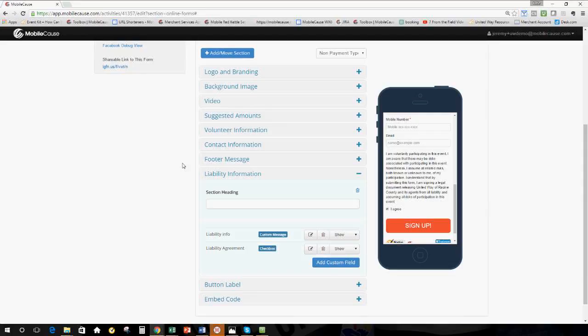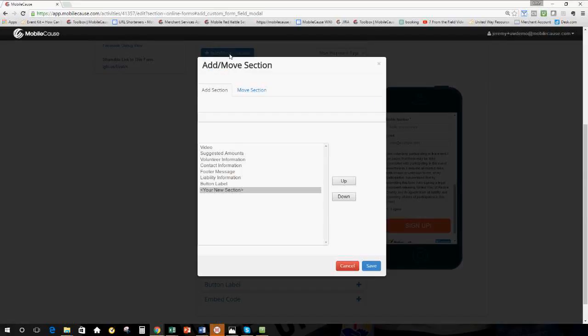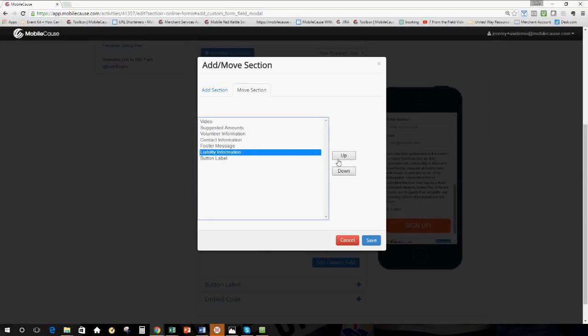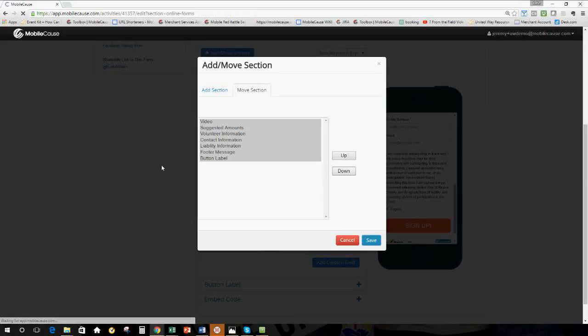And from here, it's just really going into depth about what information do you need to collect, where do you want everything to move. You can add as many custom fields as you like, move it around as much as you want. If you decide, oh, I want that liability information a little bit higher up, then you just click on the Move Section portion, and I can just move the liability information around. So you can always come in and change your form for whatever you'd like to do.